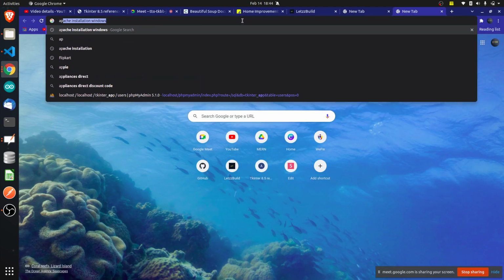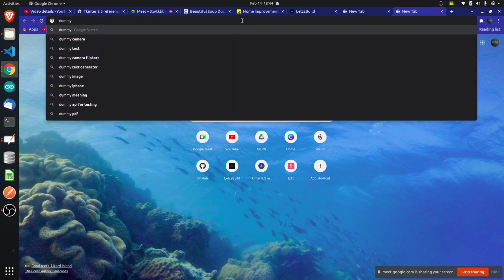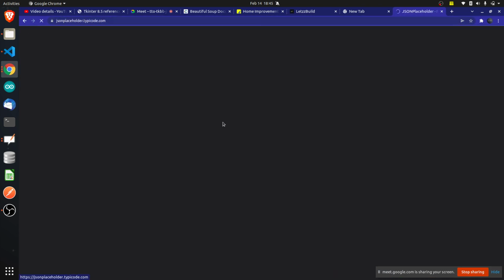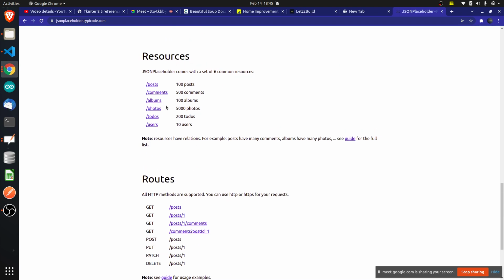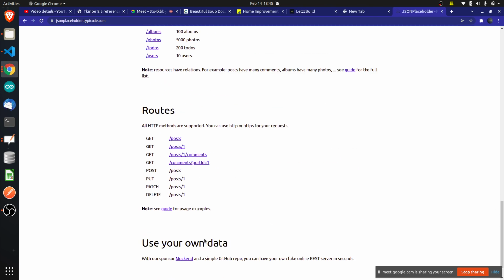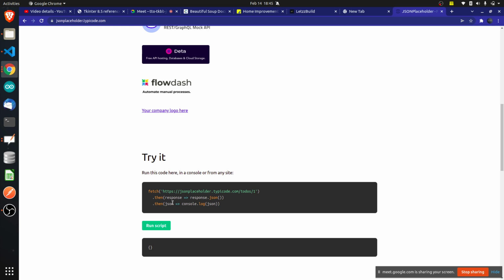Okay, so I'll search for a dummy API. We will make requests to some other website, let's say this particular website. They're saying that you should make a request to this particular URL and you will get some response. See here, they have written different routes. So make a request to this particular URL with a GET request, then you will get something. If you make a different GET request, you will get some other data. So let's make a request to this particular endpoint. I'll just copy till here.